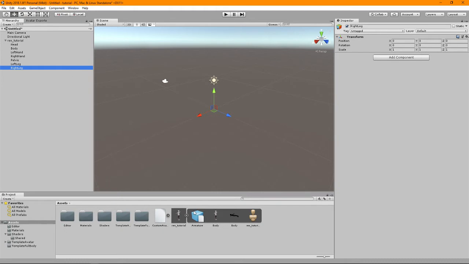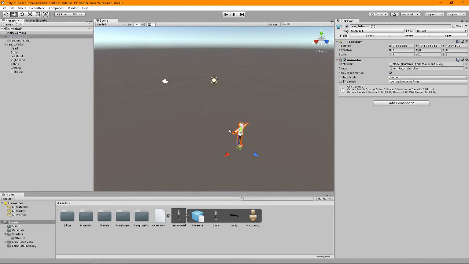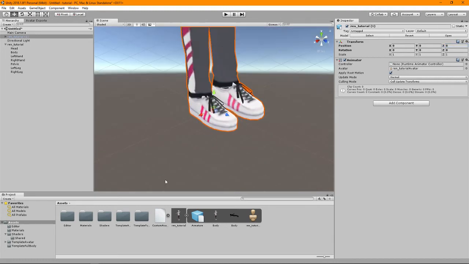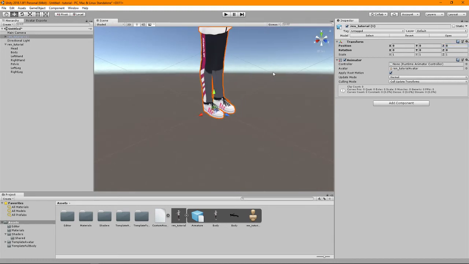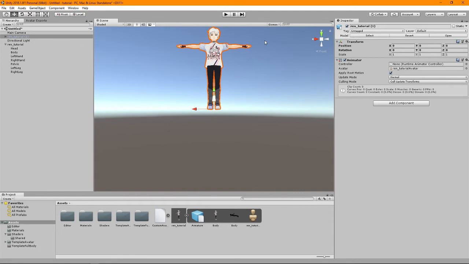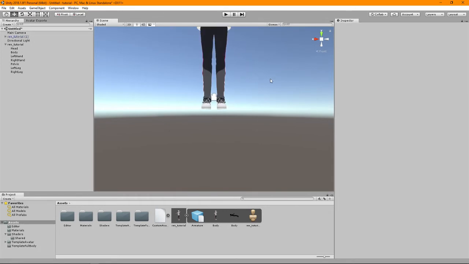Then you also need your model that will be part of that game object. So you drag it into the scene, and you position it to 0, 0, 0.